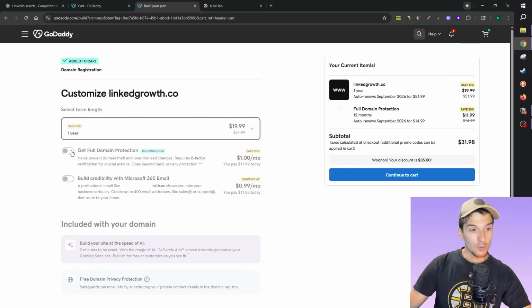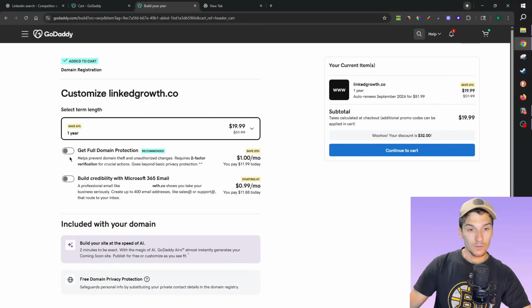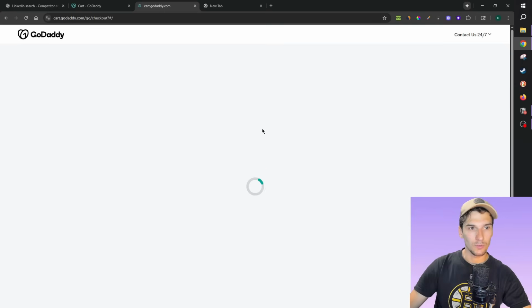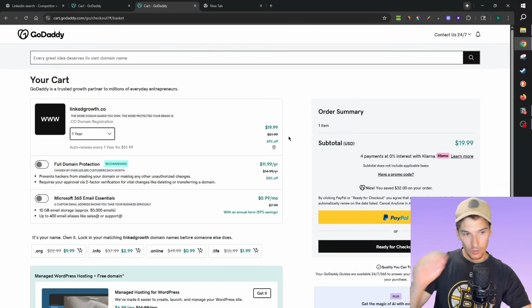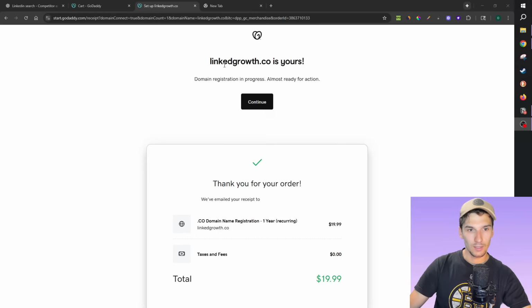We don't need domain protection because we're going to be hosting it on Vercel. We don't usually need the email as well, because when you test, you don't care about the email. We're going to be tracking signups. All right, so looks good to me. Let's just complete the purchase. All right, perfect. So we got the linkedgrowth.co domain. So now we're going to write the wireframe for the landing page.